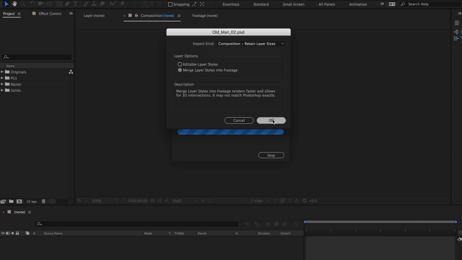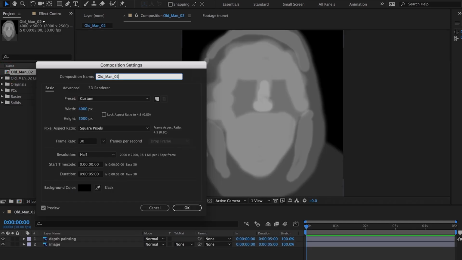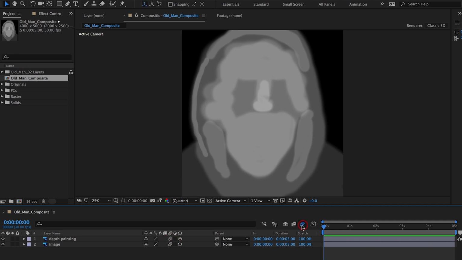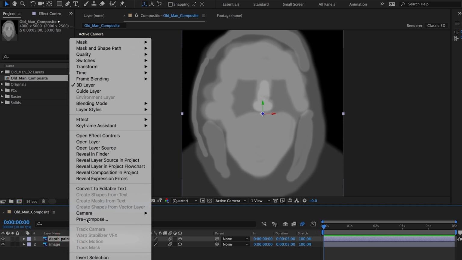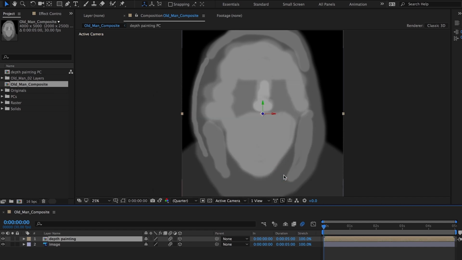Import the Photoshop file as a composition. Make the layers 3D and enable motion blur. Pre-compose the depth layer. Turn off the visibility in the composite.